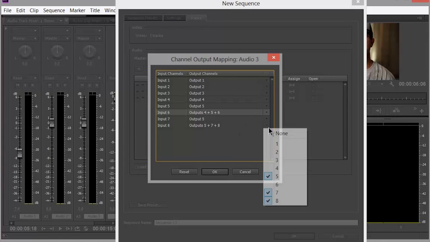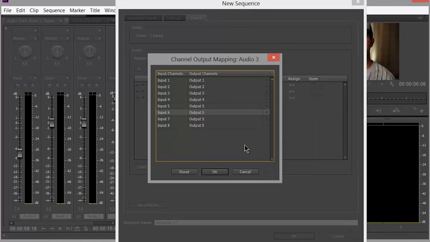And you got to turn off each one of those back here, accidentally turned on 4. Okay, now you can see output 1 to 5 is going to its respective outputs. 6, 7, and 8 are all going to 5. So that's one particular way to remap those. And we can also do that after we create the sequence. I'll show you where that is.